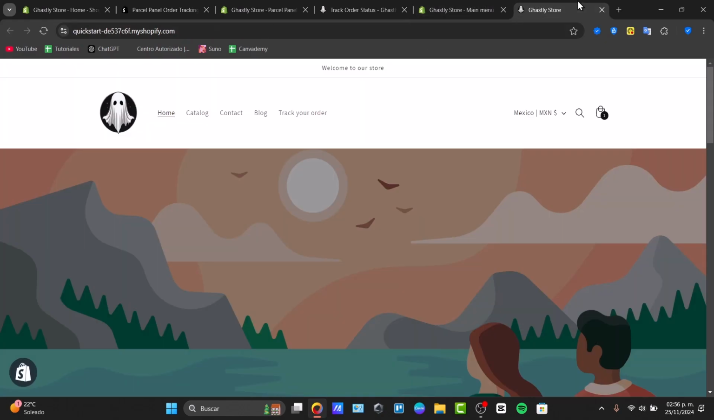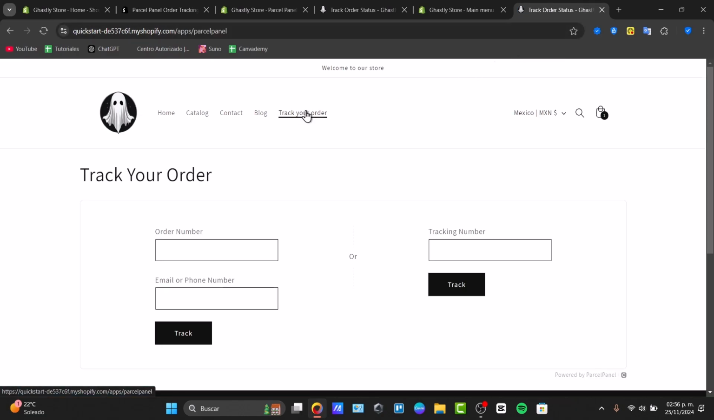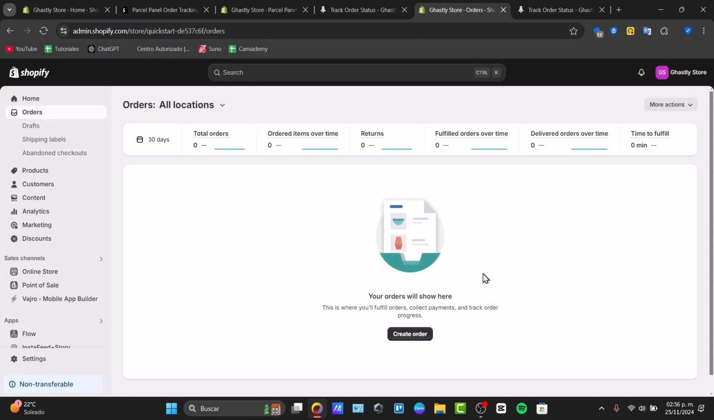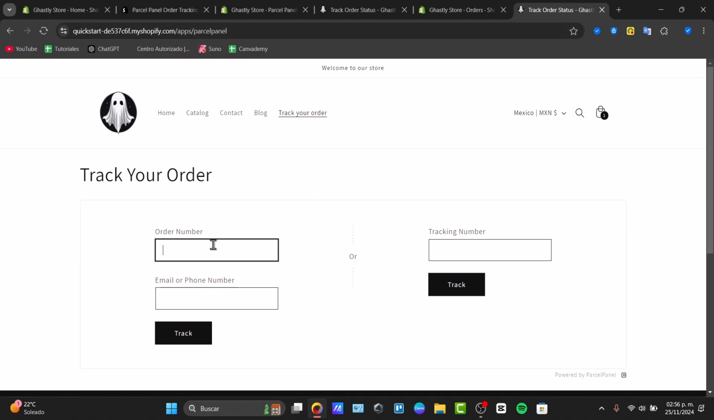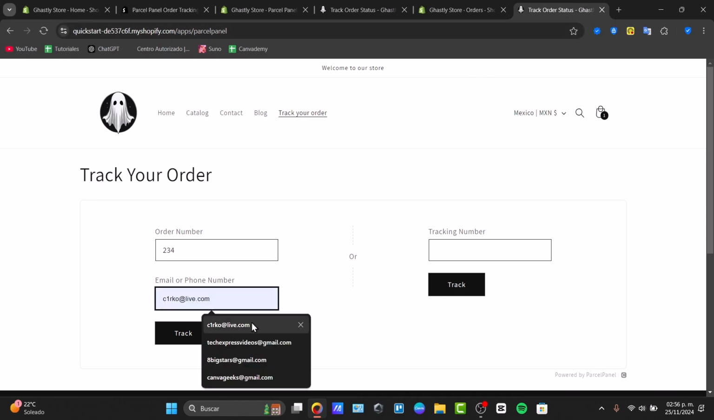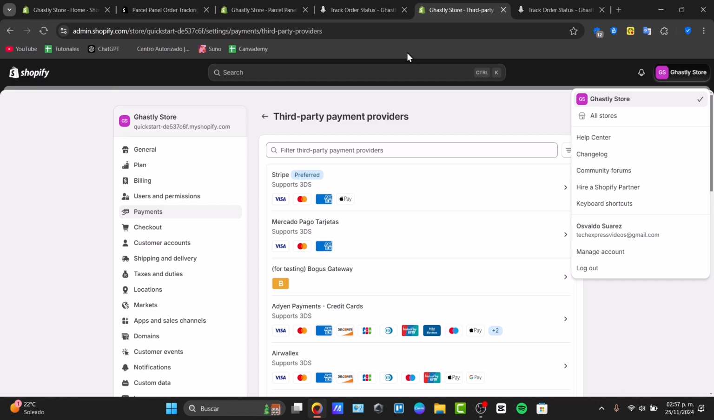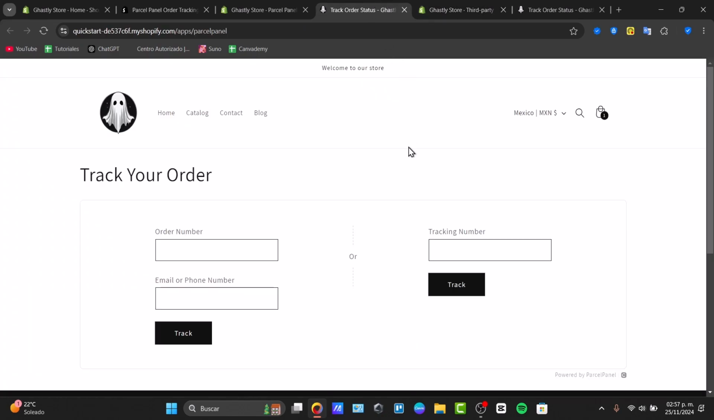Once we have this process done, let's click on track your order. To make sure this worked, let's go back into our store. Let's go into orders, and in my orders, I'm going to look for one product that we have available so I can make sure that my order appears in here. So tracking your order with the email and phone number, hitting track, and here it should be appearing your order. And that's it. You have successfully added the track order status into your website. We have now checked it out.